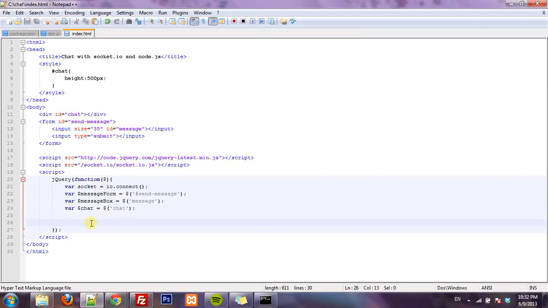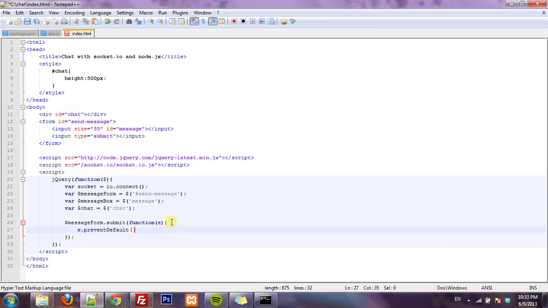And so we want to bind an event handler to the message form. So every time the message form is submitted, we want to send our message to the server. So this is just normal jQuery. I'm attaching a submit handler to the message form, and then that takes a function with the event as the parameter. And the first thing I want to do is prevent the default behavior of the event, so e.preventDefault, because we don't want the form to actually submit and refresh the page. We just want the message to be sent to the server.